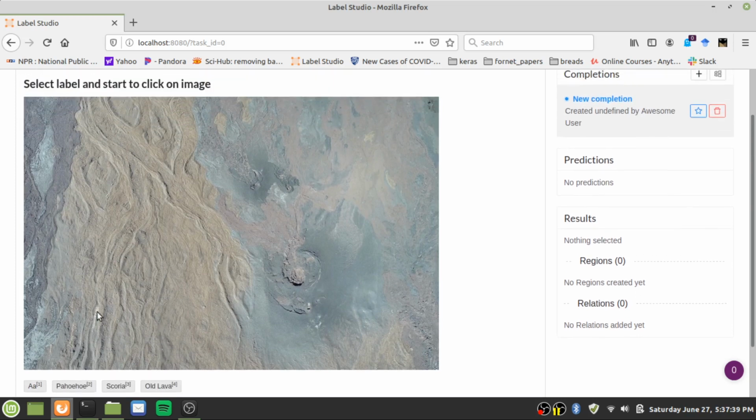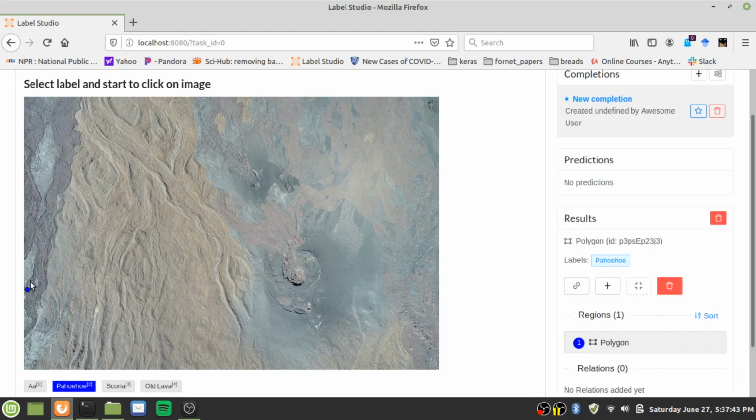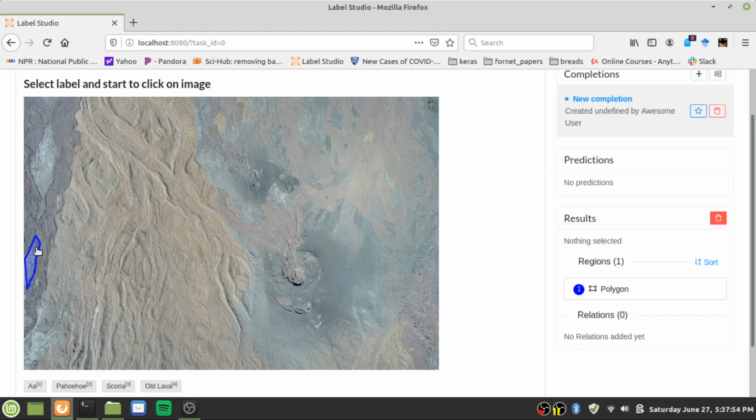So let's go ahead and start labeling some lava in these images. Here, I already see some Pahoehoe. I'm going to start labeling this as Pahoehoe here, maybe kind of roughly. All I'm doing is clicking, and to designate this as a polygon, you have to click on where you started. And now we have this nice polygon labeled blue, as we said in the configuration file.